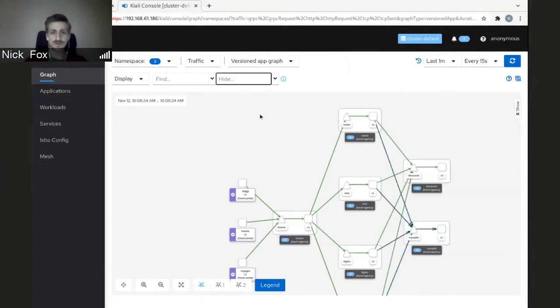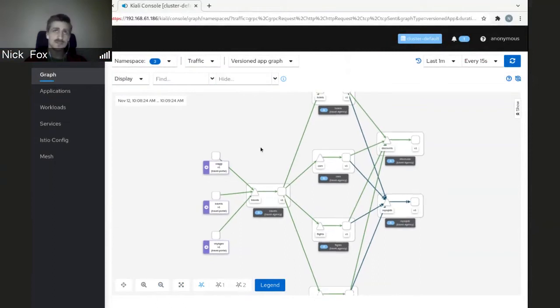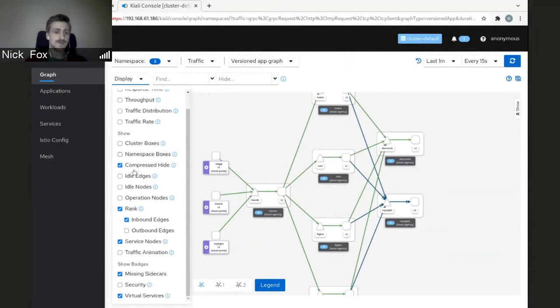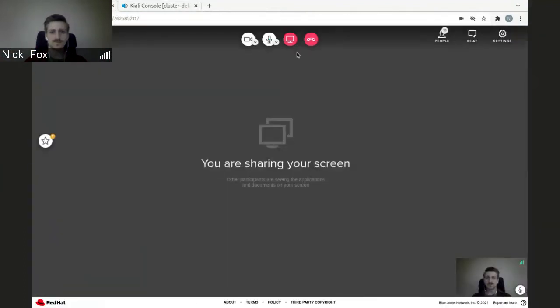Again, it's just a way for you to be able to easily highlight different parts of the graph that might be more or less important to you. In the future, we'll probably add more criteria down here. But for right now, it's just highlighting most inbound and outbound edges. So give it a try and let us know what you think. That's all I got. Thanks, Lucas.